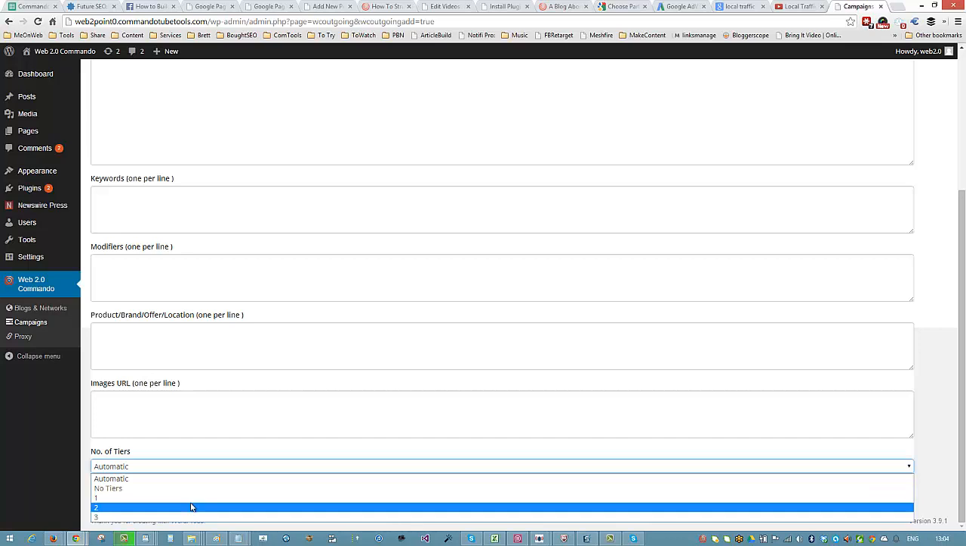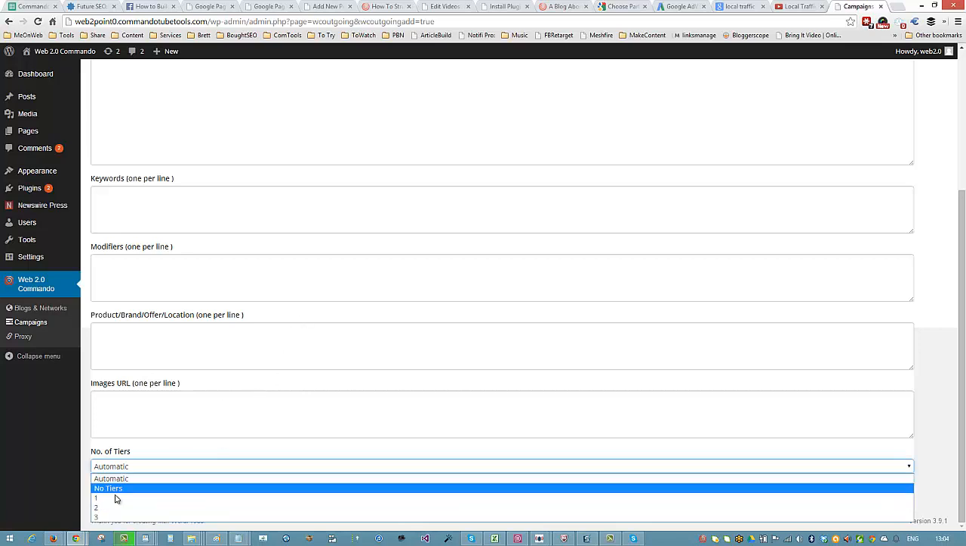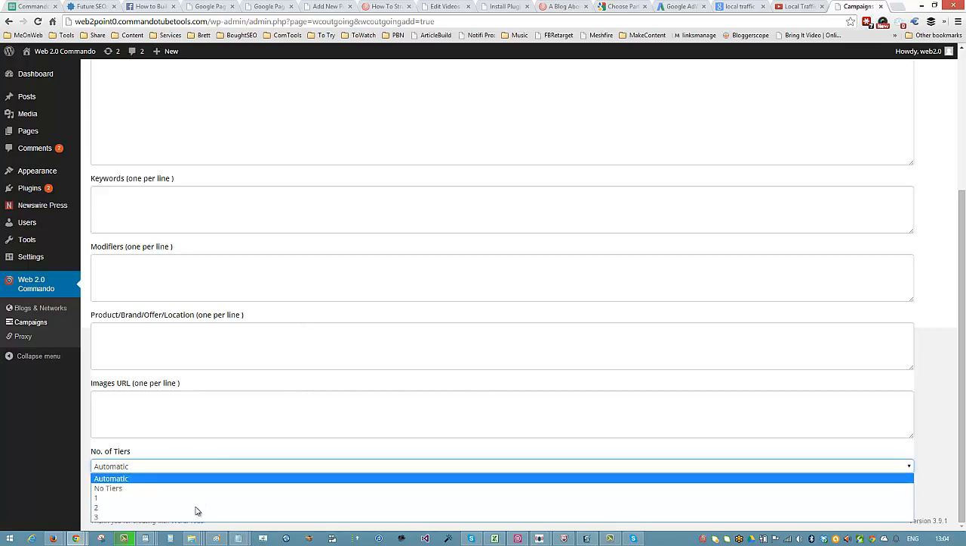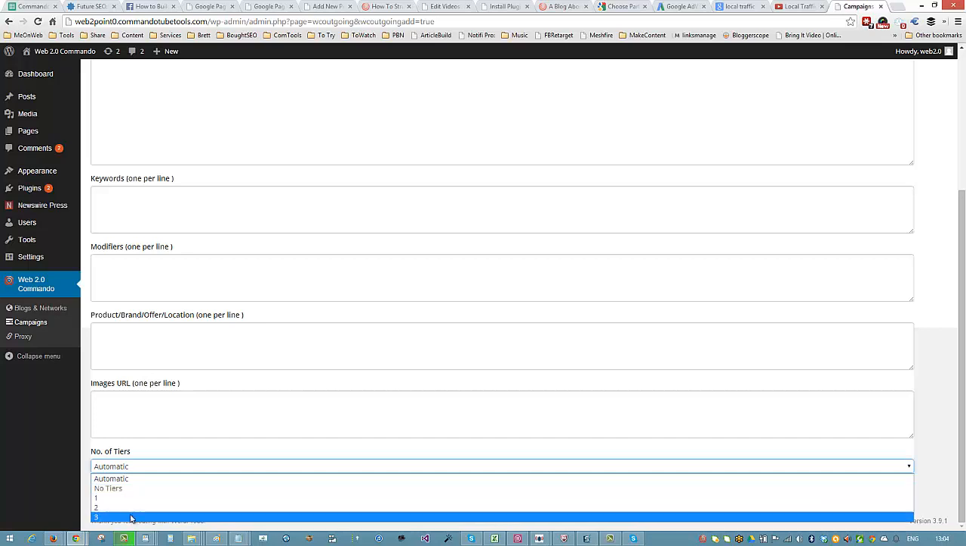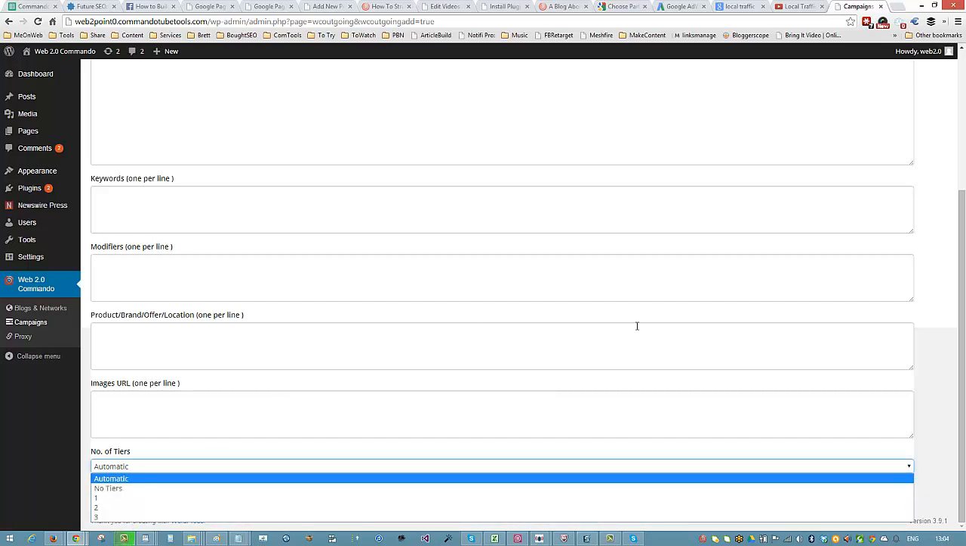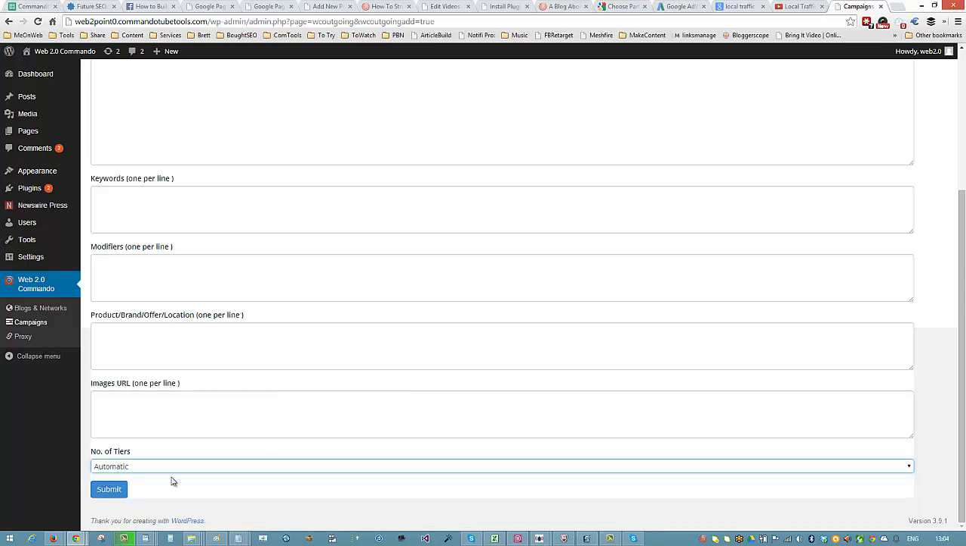So it will take the URLs from the first 10 posted, and it will then link and do another bunch of posts which will then link to these first 10. You can go three tiers deep here, okay, which is pretty cool. Or you can just keep it on automatic. It will randomize it every single time.